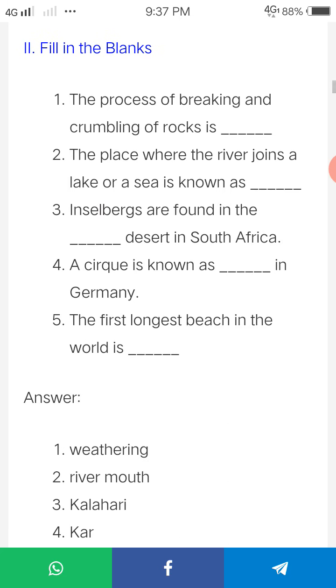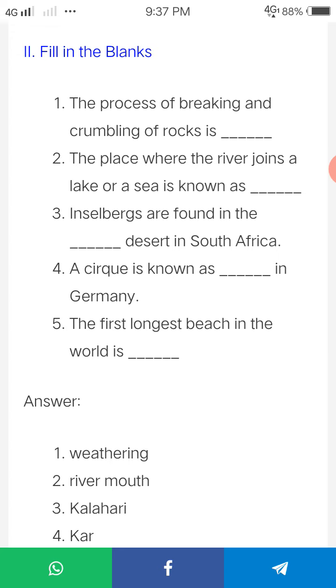Fill in the blanks. First question, the process of breaking and crumbling of rocks is called weathering. Second question, the place where the river joins a lake or sea is known as river mouth. Third question, inselbergs are found in the Kalahari Desert in South Africa.